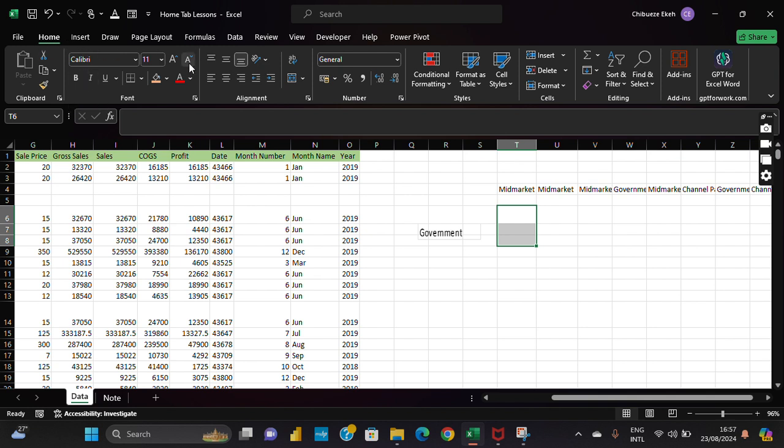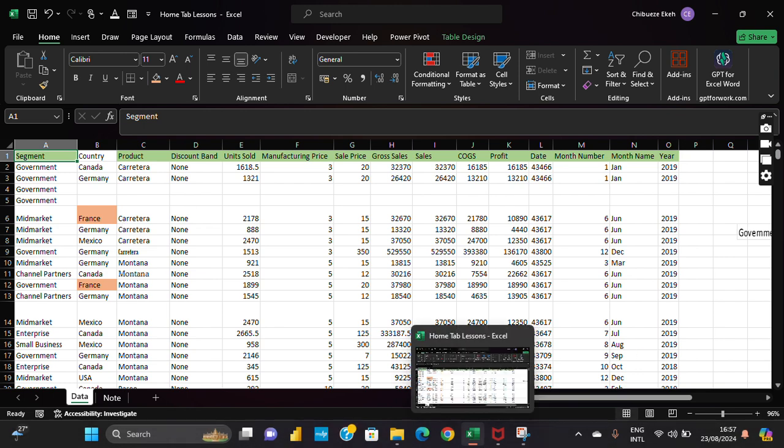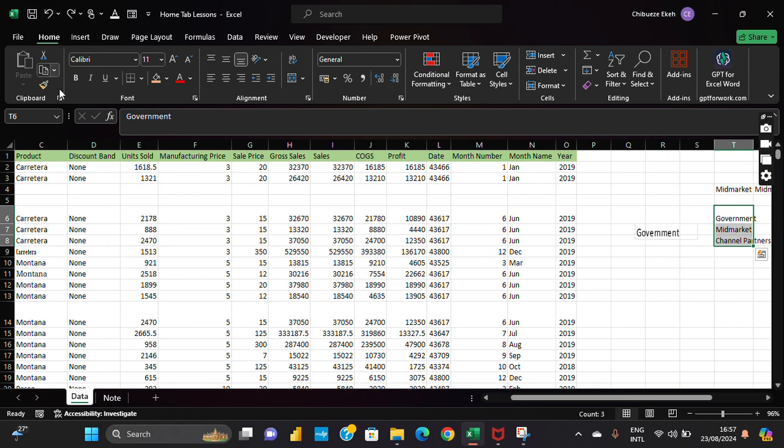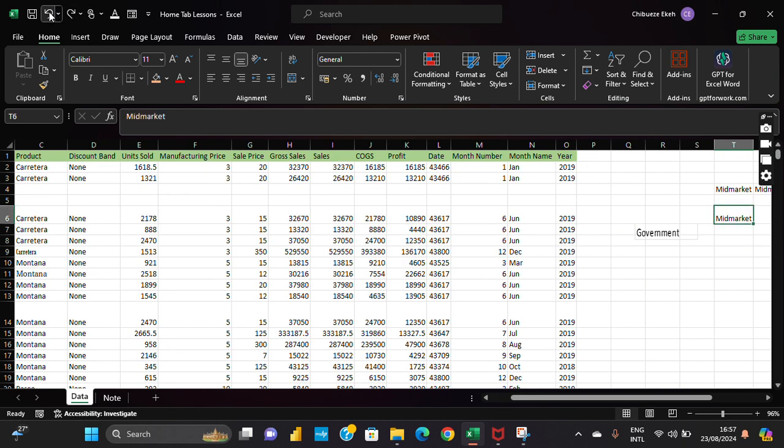The next group is the font group. The font group allows you to format all the values you have in your cell. Let's say I select this range. Sorry, I'm with you. Let me quickly undo.